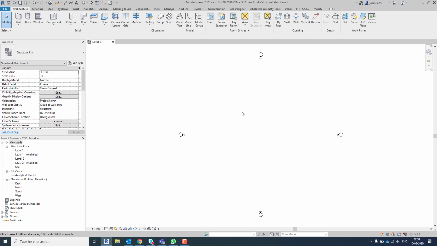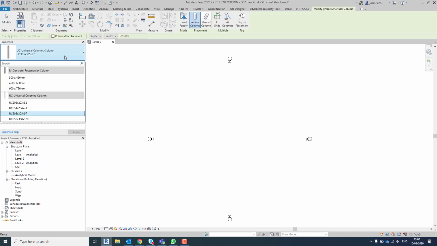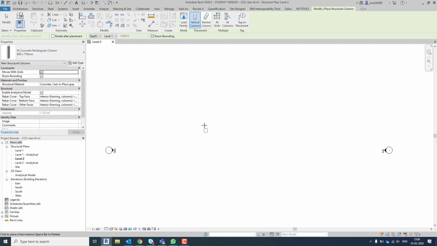Okay, so after we started the structural file, let's just go to the structural tab. Let's put some columns, and by default we should have a concrete column. Let's go for the biggest one. Just place it somewhere in between the elevations, somewhere here. And let's place another one just aside to it.